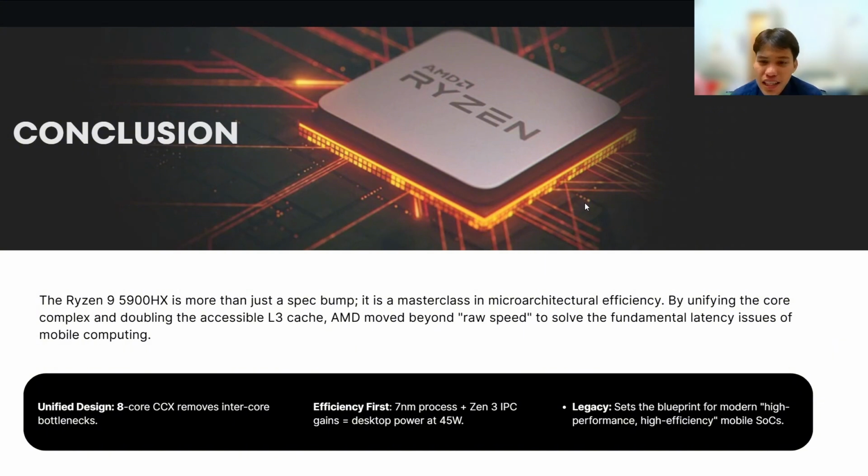Finally, this architecture leaves a lasting legacy. It has set the blueprint for modern, high performance, high efficiency mobile system on chip, proving that thin and light form factors can still handle the world's most demanding workloads.